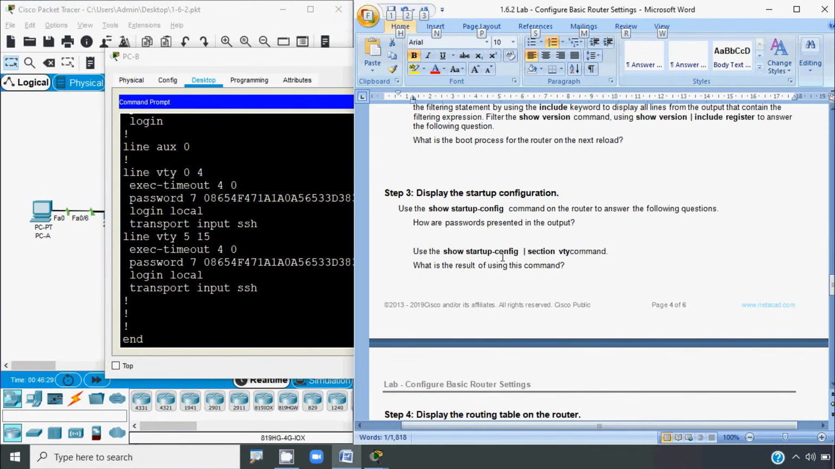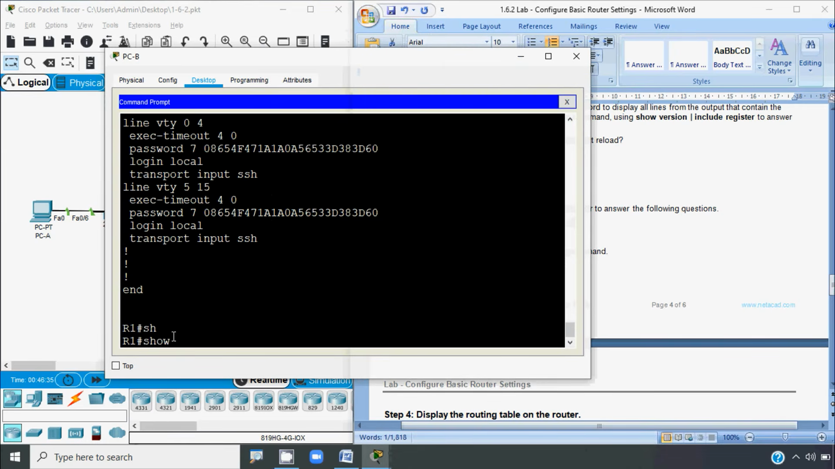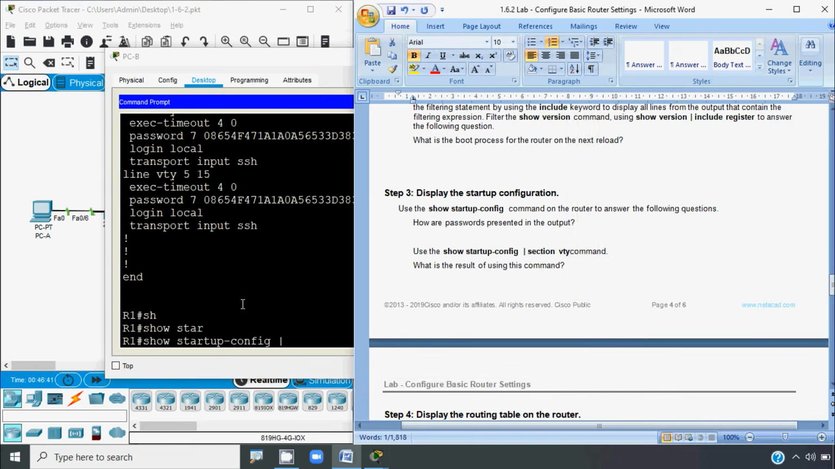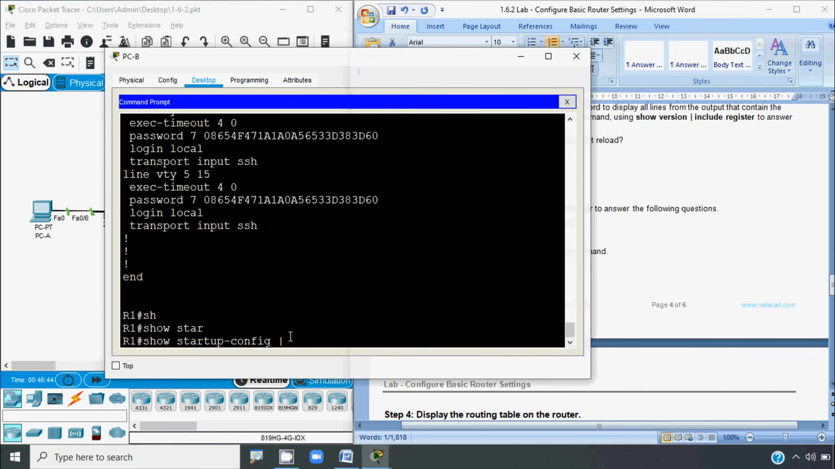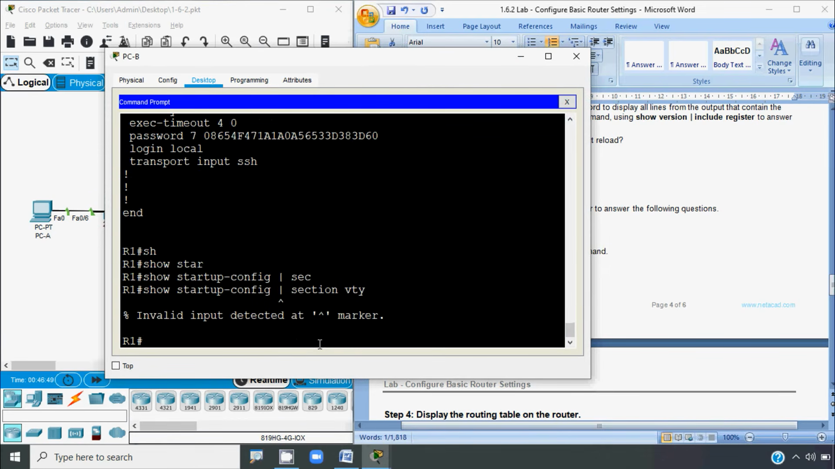Now use the show startup-config pipe section VTY command. Okay, we will try that. Show startup-config pipe, then we have to give section VTY. Okay, we will try that. Section VTY. And here we get an error.